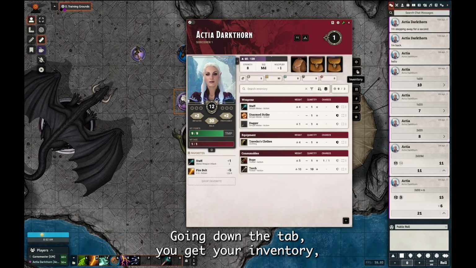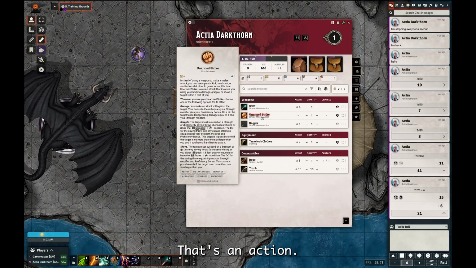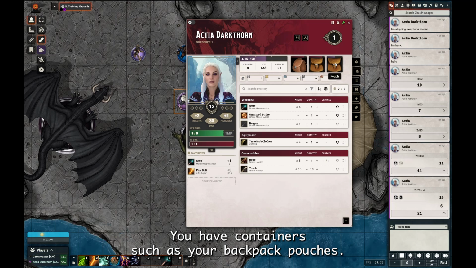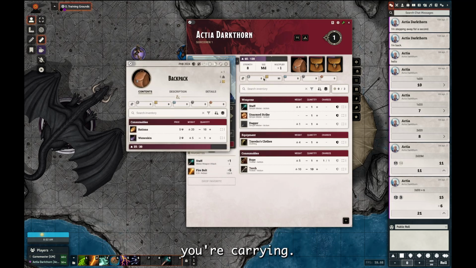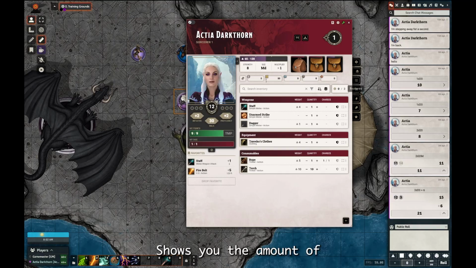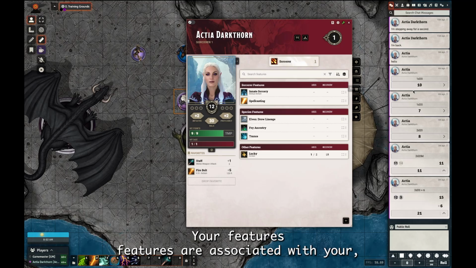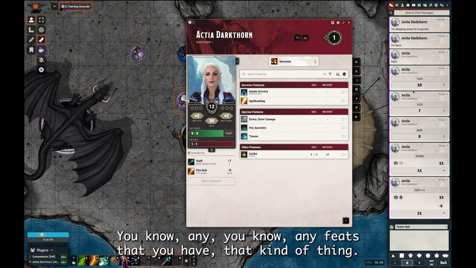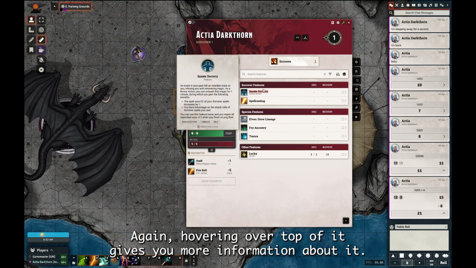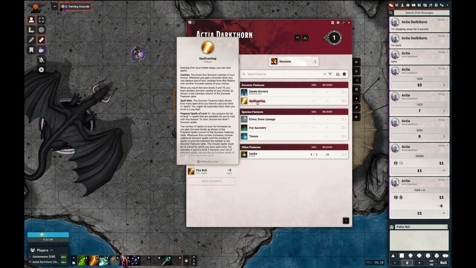Going down the tab, you get your inventory. Inventory is everything that you're carrying, your staff strike, that's an action, your dagger, clothes, that kind of thing. You have containers such as your backpack, pouches. You can swap things back and forth between your containers and what you're carrying. Shows you the amount of gold that you have. Moving down from there, your features are associated with your class, your background, your species, any feats that you have, that kind of thing. Again, hovering over top of it gives you more information about it.